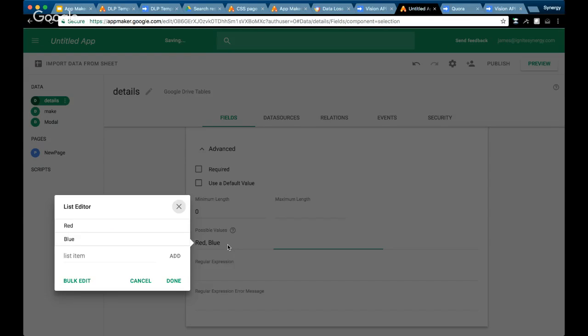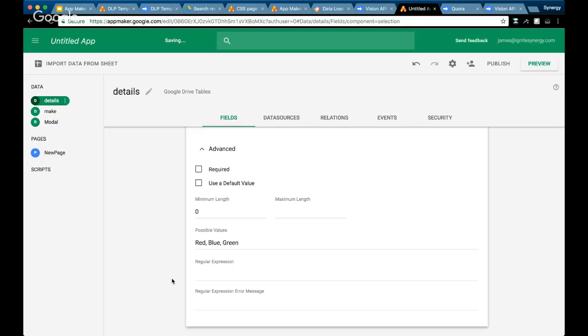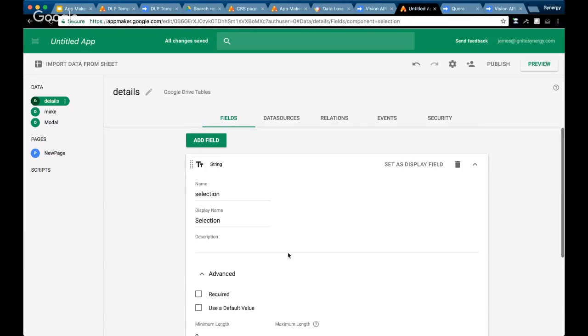Make sure you add it. You've got to click on add. Yeah. Oh yeah, I missed the click on the add. It was a little too close.